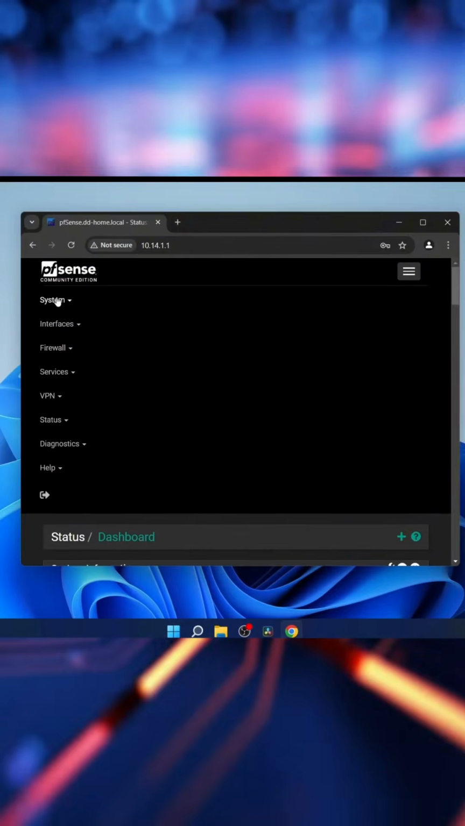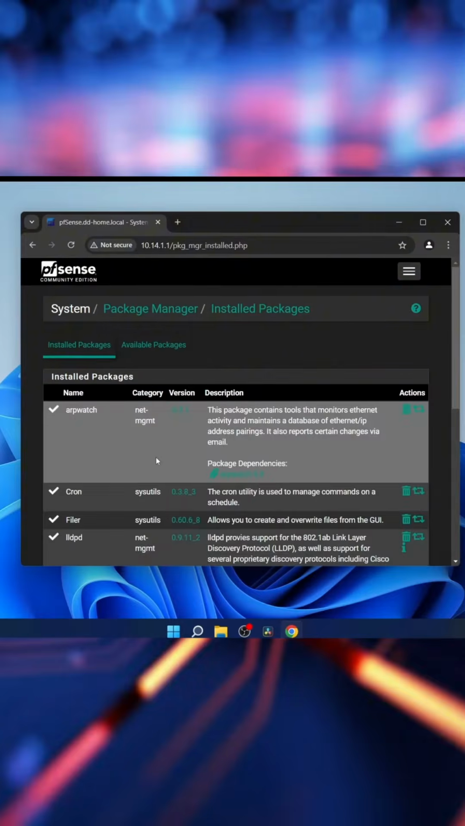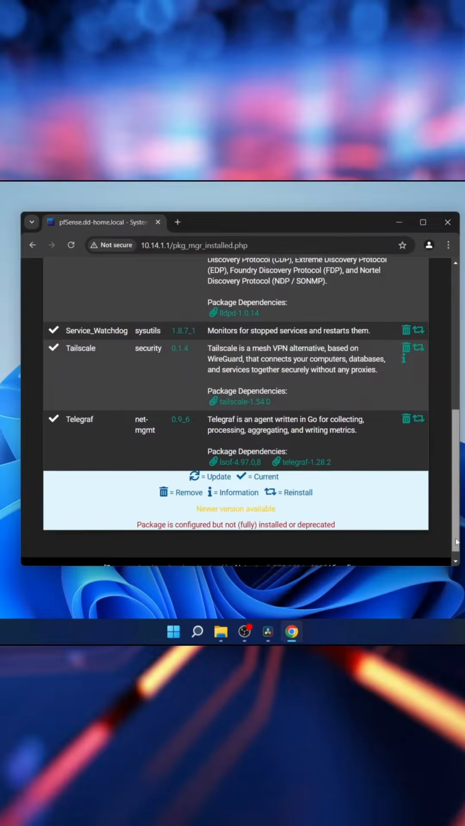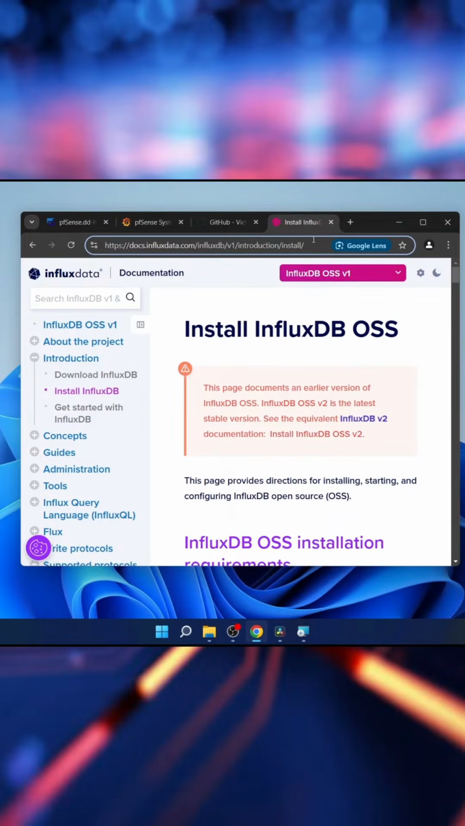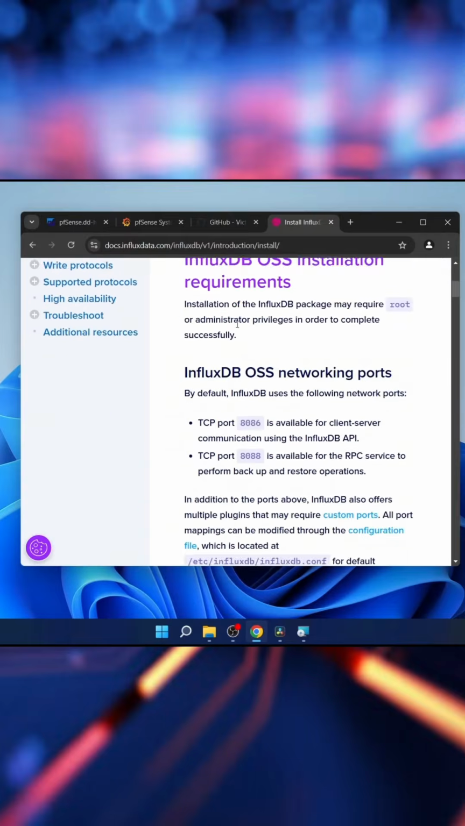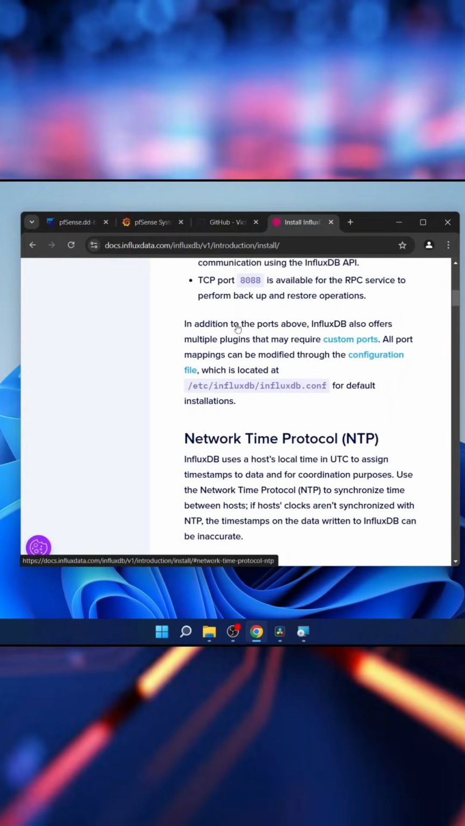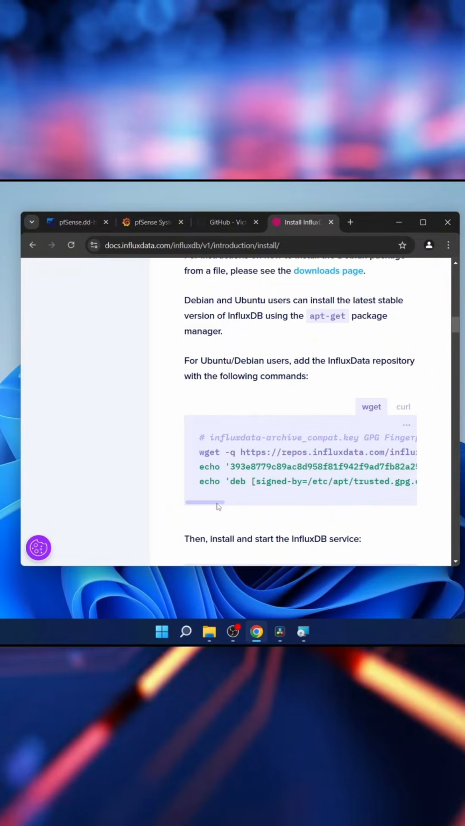Okay, so in pfSense, go to System, Package Manager, and then look under Available Packages. And you're going to want to install Filer and then Telegraf. Next, you're going to want to install version 1 of InfluxDB. You can get to it by this link right here. And if you scroll down, it's going to give you all the instructions that you need to install this. Pretty easy to install, it's just a few commands.